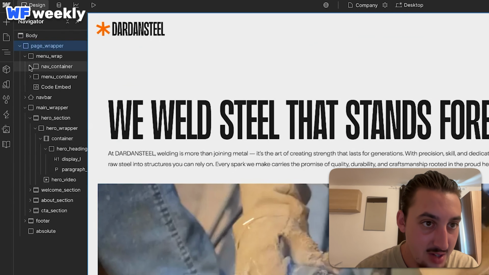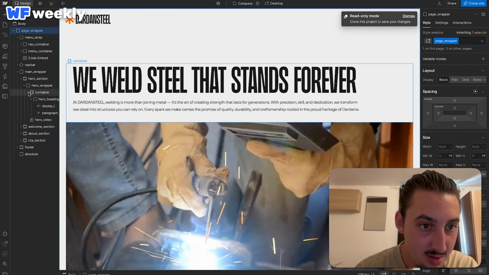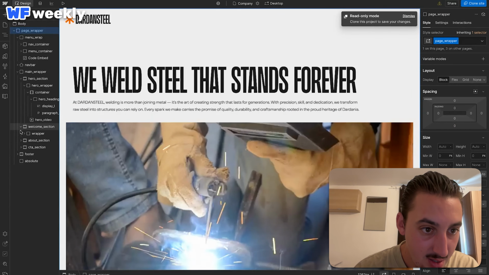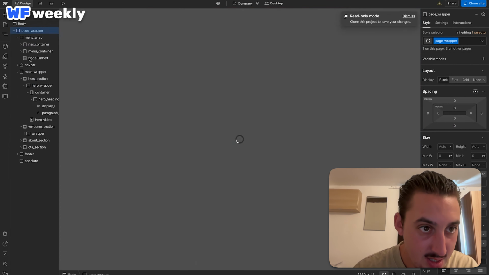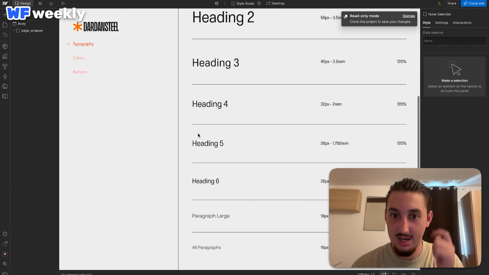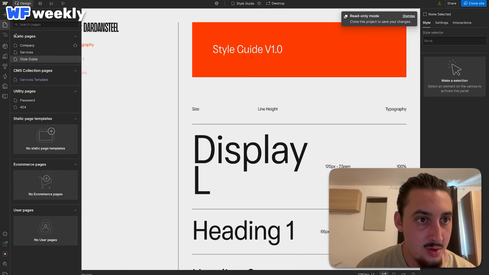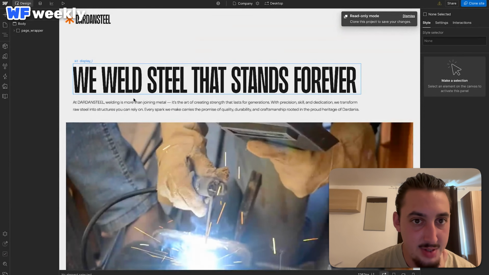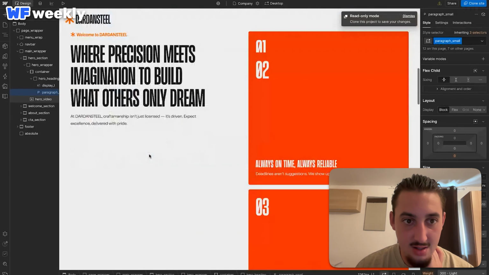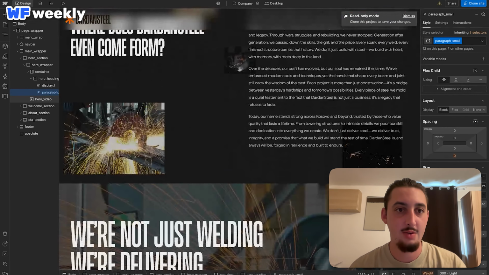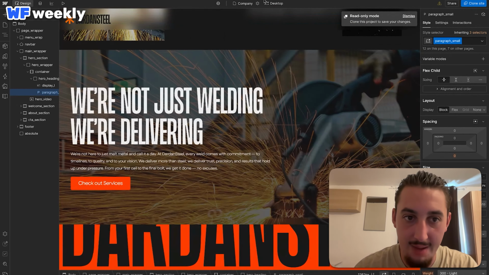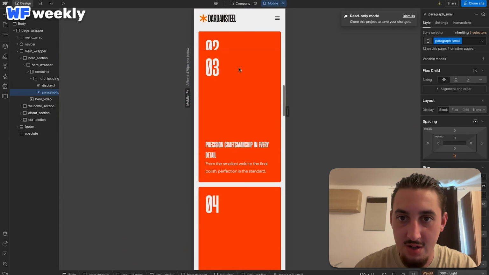So this is page wrapper, menu wrap. Is this client first? Okay, we have a style guide. What is this using? Is this just Yetmir's own style guide, perhaps? Whatever it is, it's very well organized, and the classes are amazing. I have nothing to say about that. I was just wondering if it uses client first. Very nice site here. Let's go ahead and check it out on mobile.